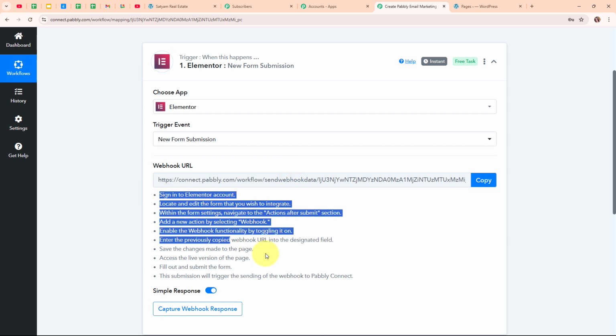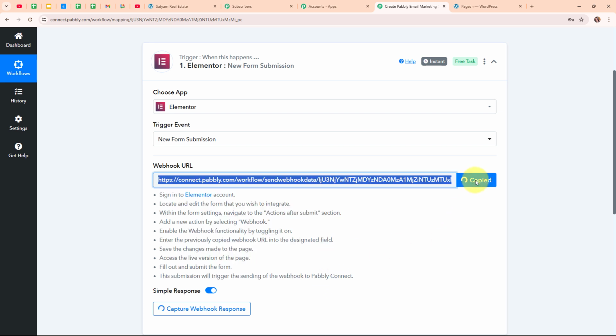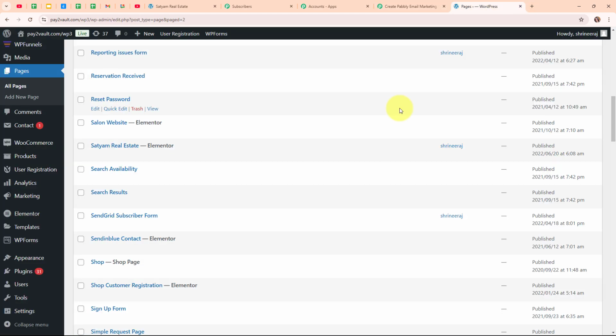Following the instructions given below, firstly I'm going to copy this webhook URL. I've already logged in to my Elementor account. Let me tell you that Elementor is a plugin of WordPress, and I've already logged in to my WordPress account. Under all pages you can see the form that I've created using Elementor with the name Satyam Real Estate. I'm going to click on this Edit with Elementor.